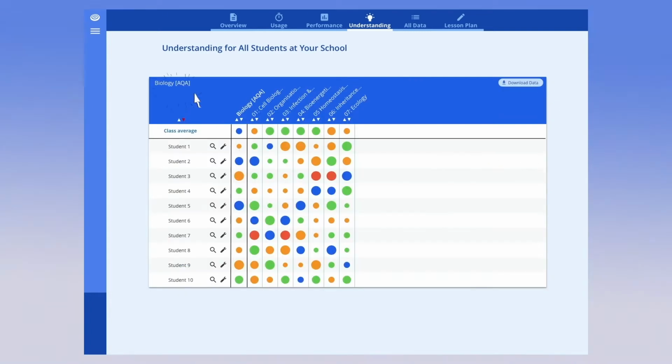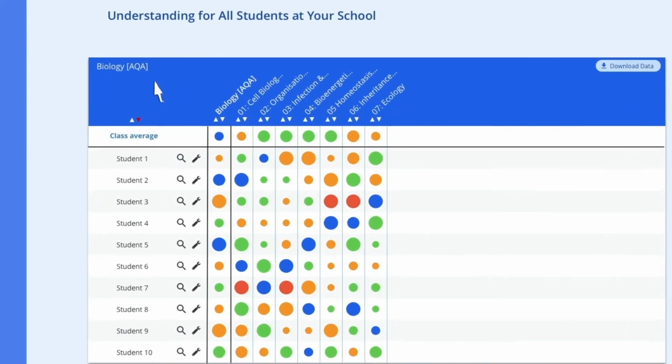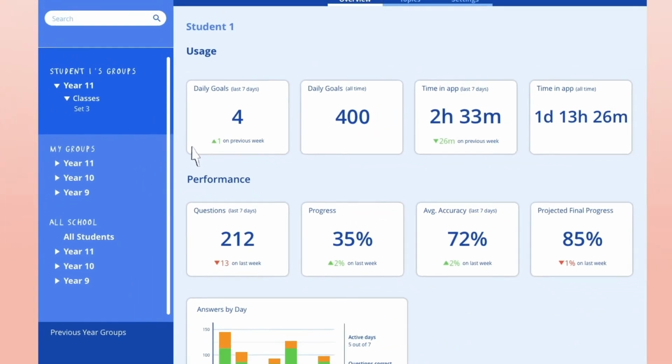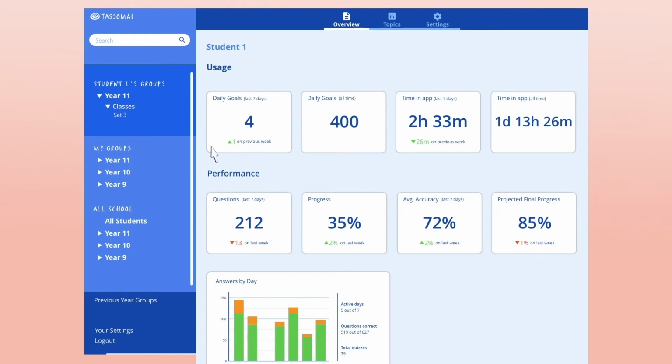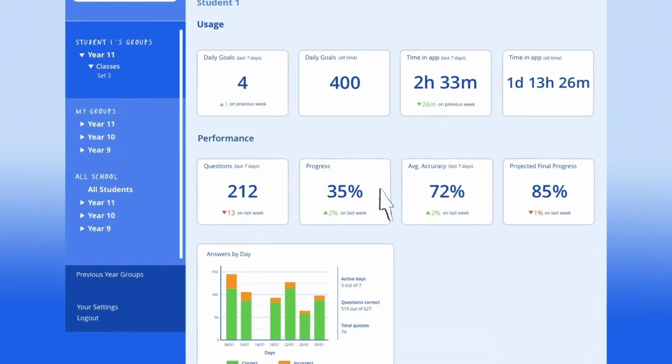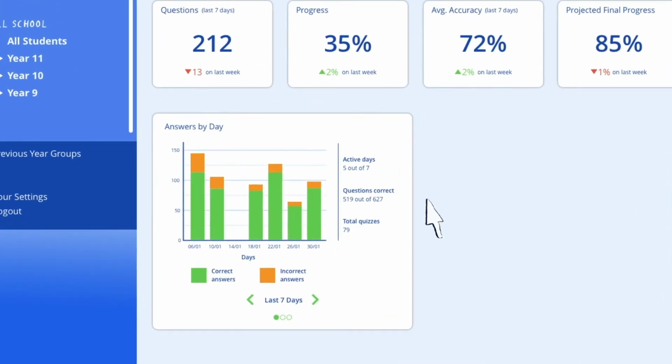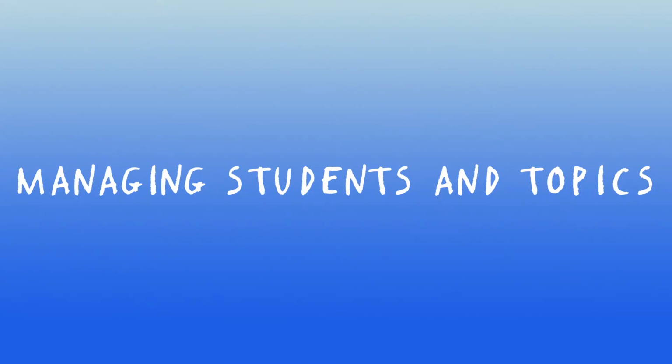To get a clearer picture of how a student is performing, click the magnifying glass icon beside their name in the table. As well as the usage and performance stats for the student, you can see a graph of how they have used Tassomai over the last 7 days. You can see longer time periods using the arrows at the bottom of the chart.